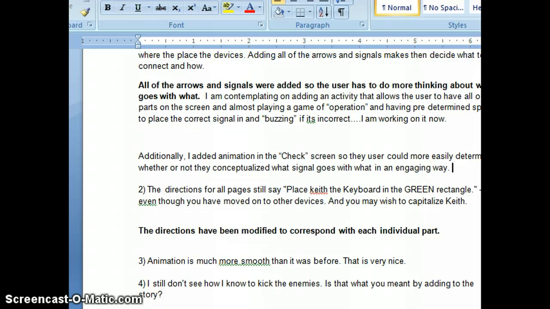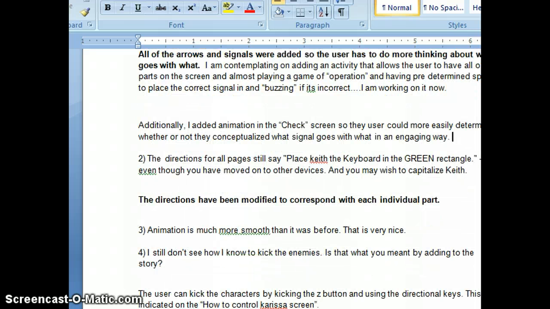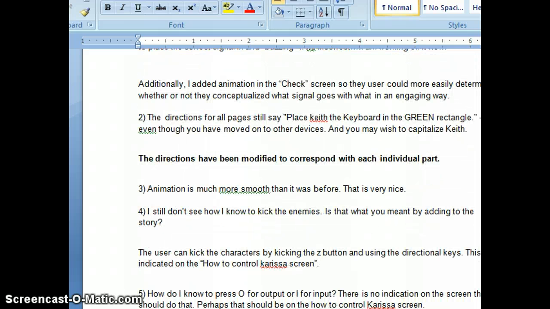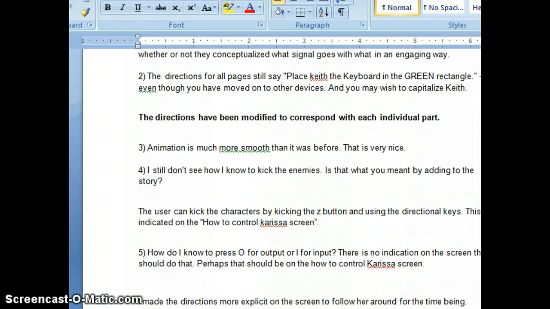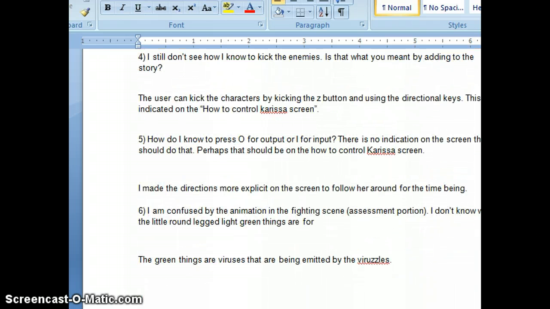How to kick the enemies is detailed on the how to control screen, and it says that the user has to press the Z button. I also put an on-screen directive that follows the character around the whole time, so they know they have to press I for input and O for output.